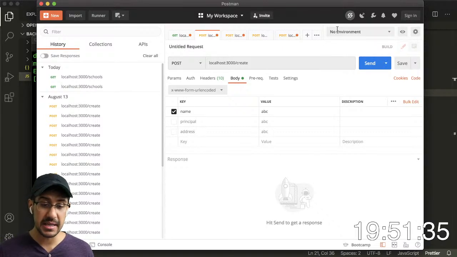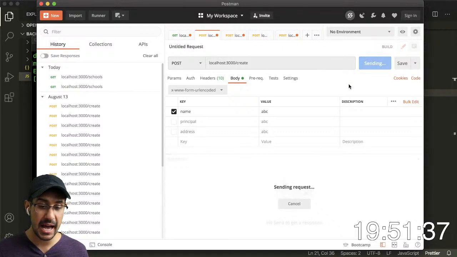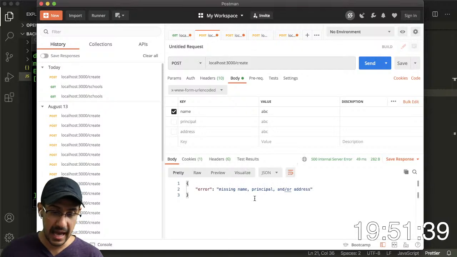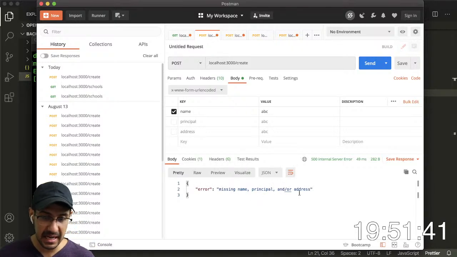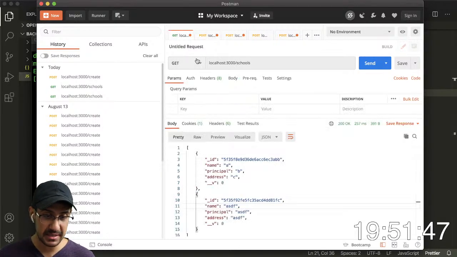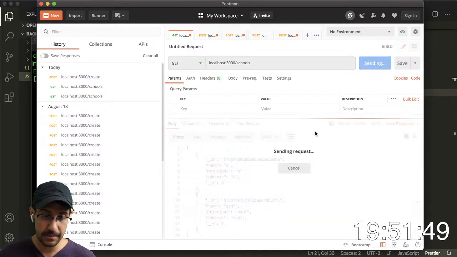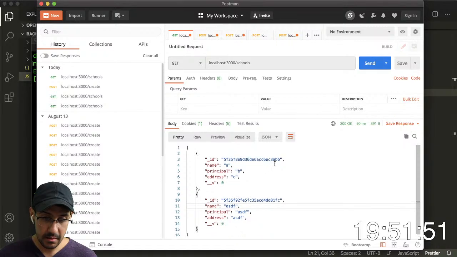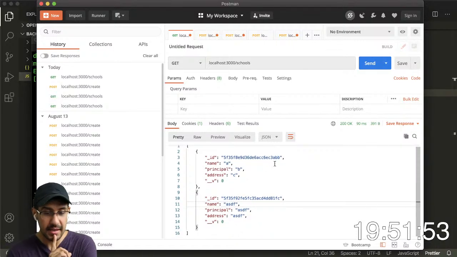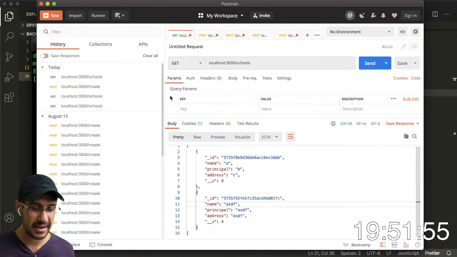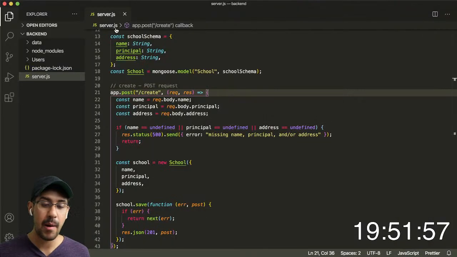But when I do this now, if I hit send right now, it sends the request and it does say missing name, principal, and or address, but I believe it still gets added to the database. So let me go back to my database and hit send. Oh, maybe not. Oh, you know what it is? I was catching it a different way. Now that I think about it, I do remember how I was catching that mistake, but I think I went about it the wrong way.